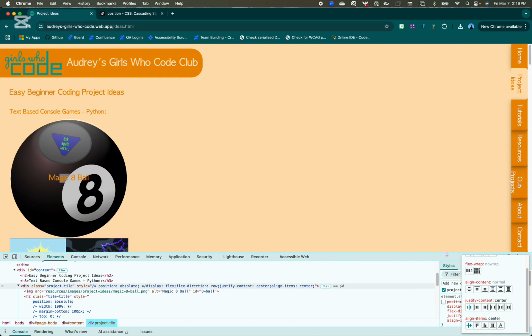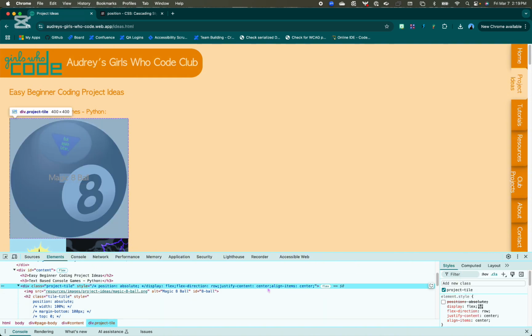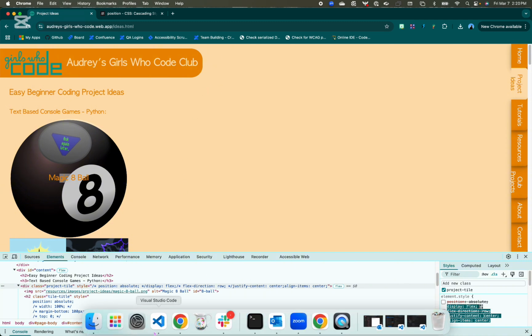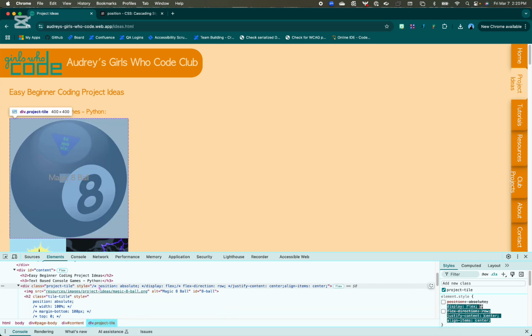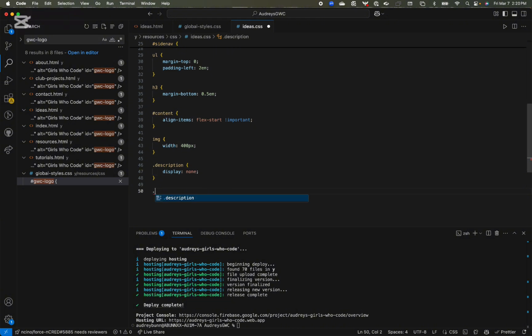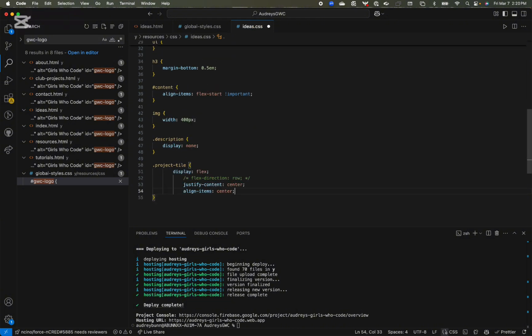I figured it out. Flexbox is the most flexible. That makes sense why it's called Flexbox. This lets us move things around pretty freely within their containing boxes or within the page. So I'm going to copy all this over. This is on my project tile, my divs that have that class. So I'm going to go to my ideas, class selector, project tile, boom.